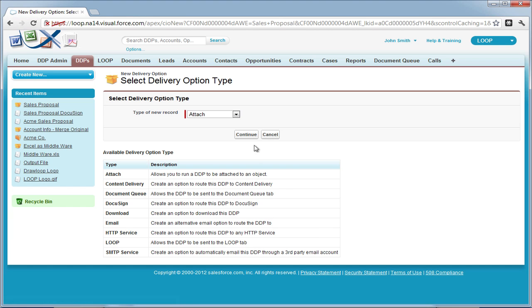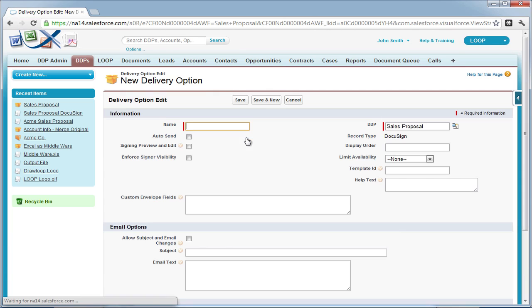This will initiate the record type selection page. Choose DocuSign and select continue. This will initiate the edit page. A description of every field on the edit page can be found on our support website for the Add DocuSign Delivery Option page. Go ahead and give the delivery option a name and then fulfill any other necessary information.